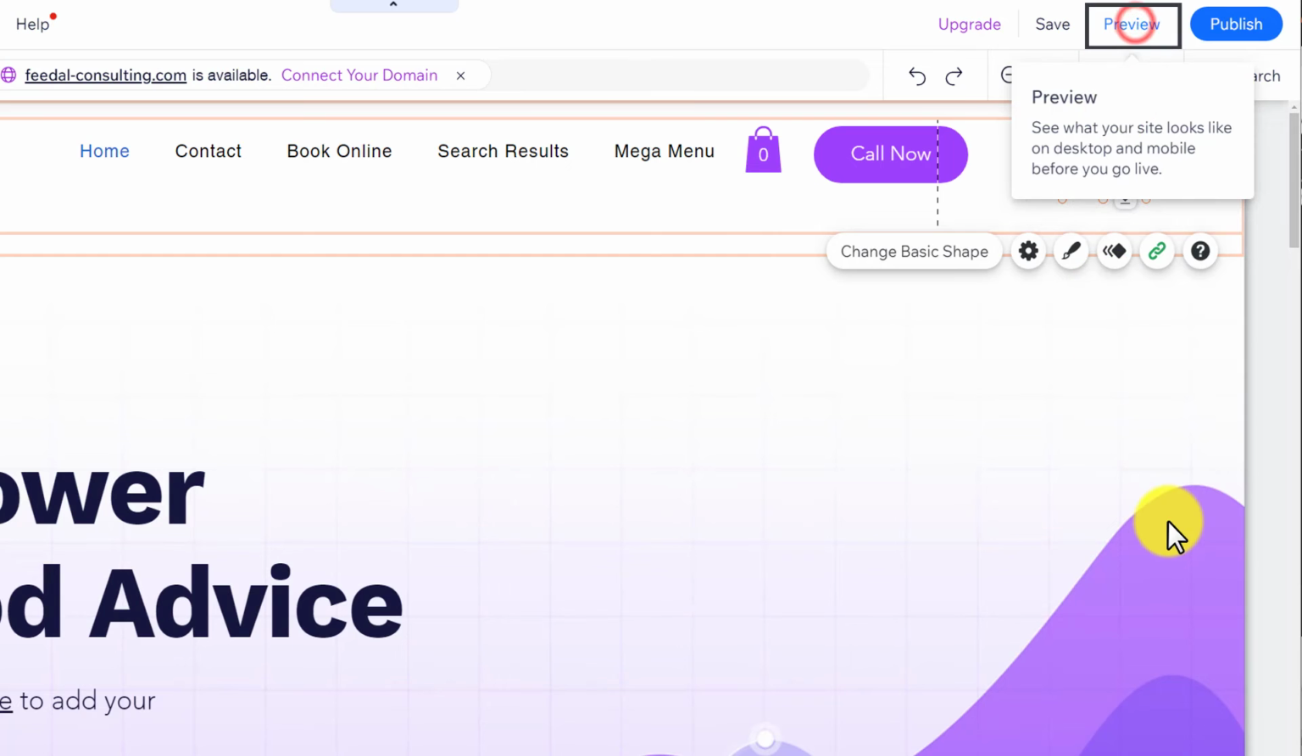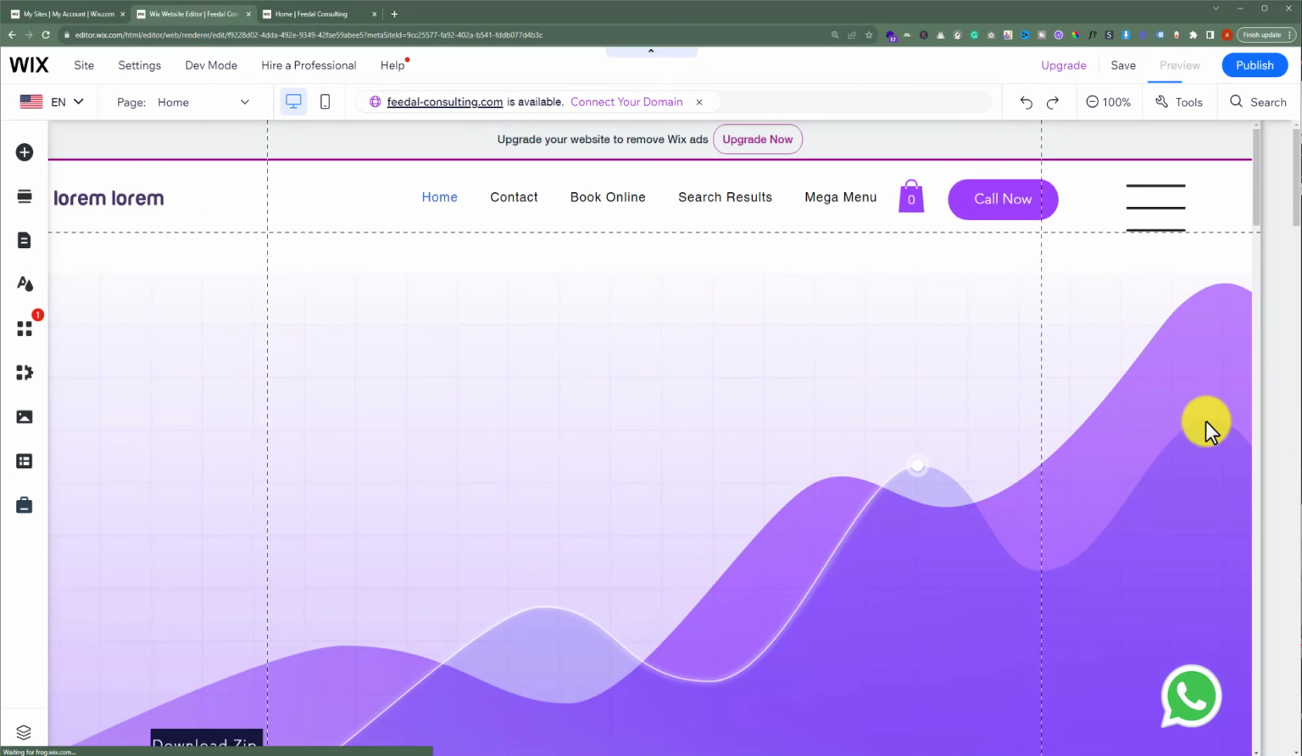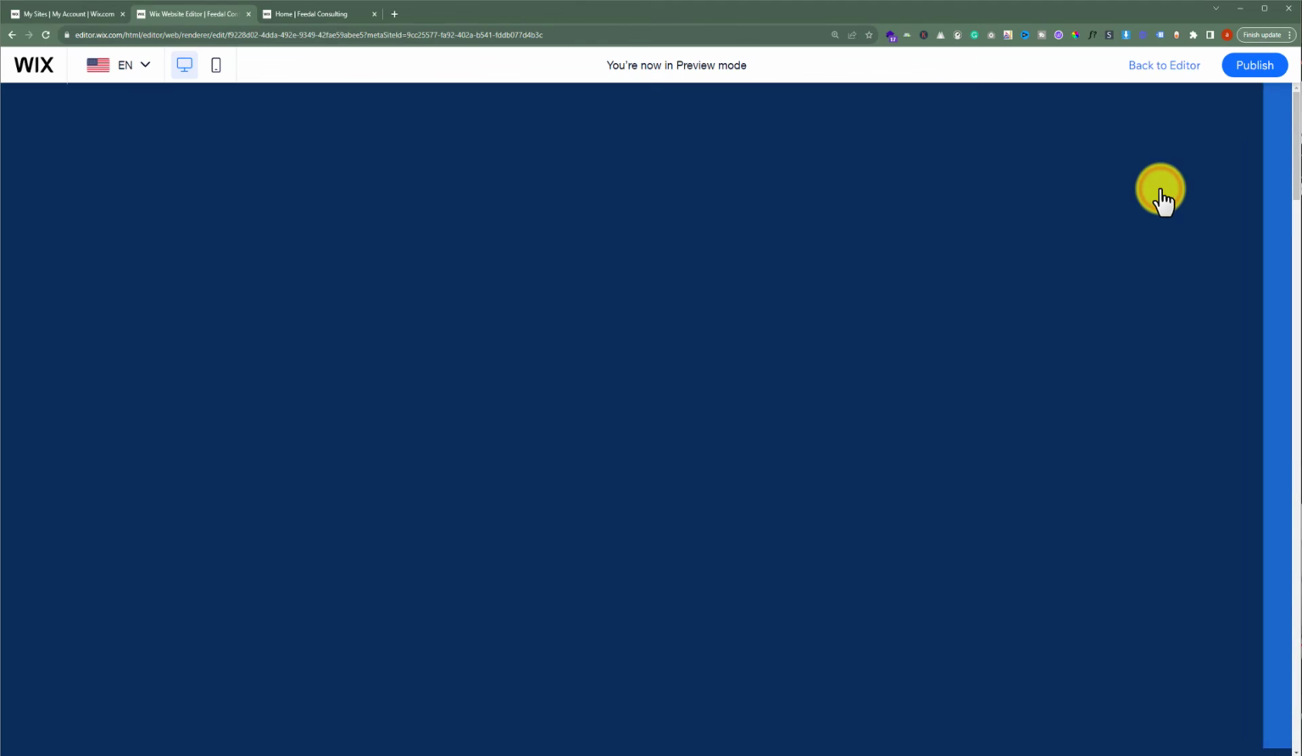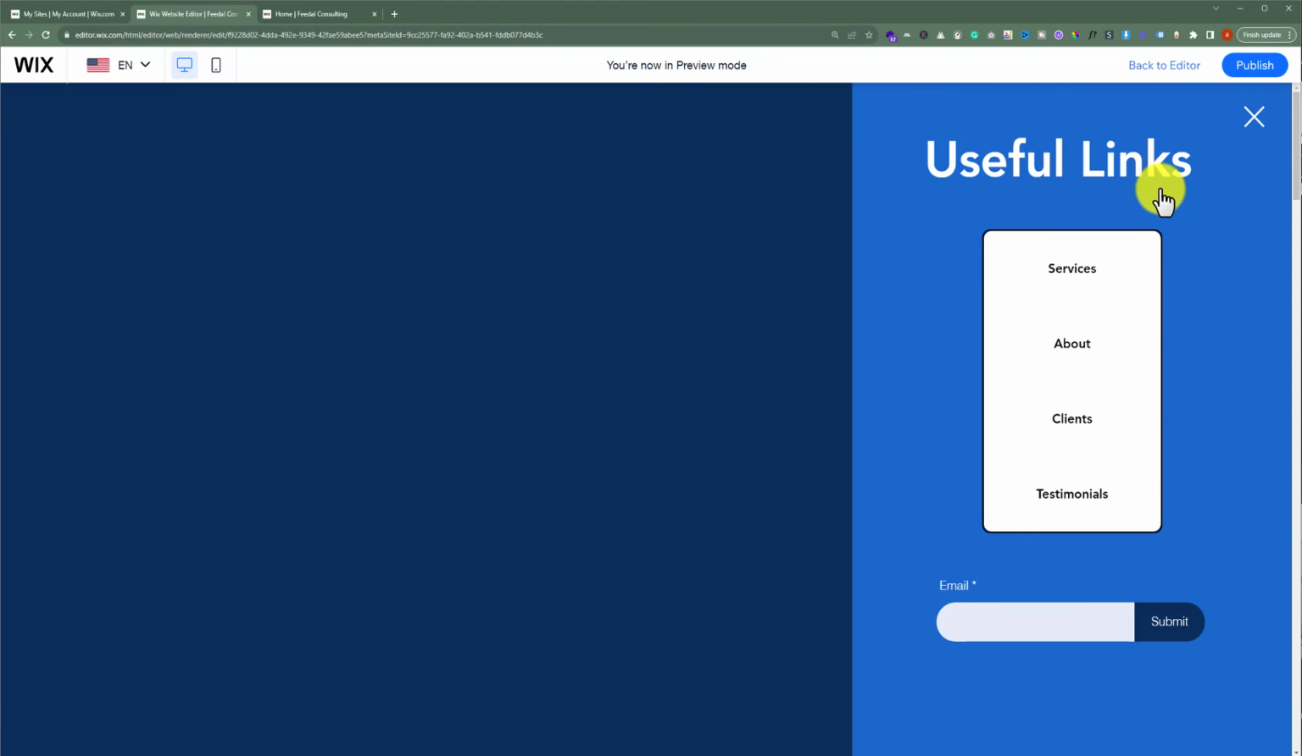Now from the top click on preview and now if I click on this button, so our menu will pop up. So this is how you can create a side menu in your Wix website.